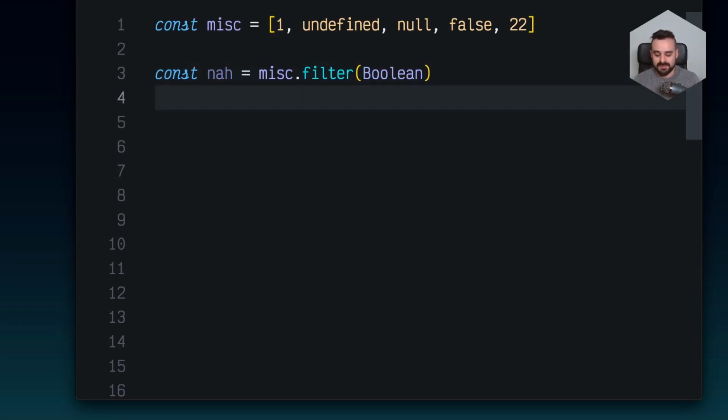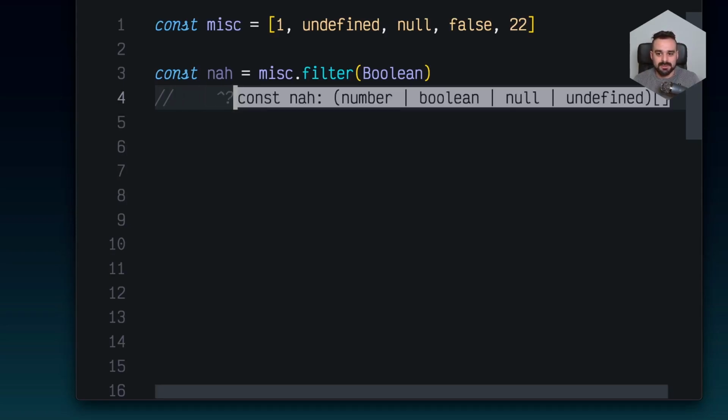And this is fine if you're coding JavaScript, I guess, but with TypeScript, you don't get actual narrowing of your types. So this doesn't work. Your TypeScript compiler still thinks that you have null, you have undefined, you have all these values there.